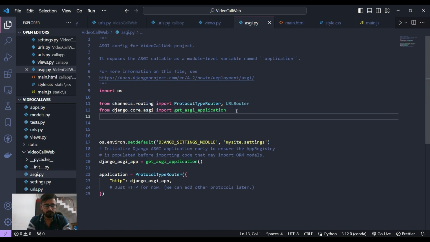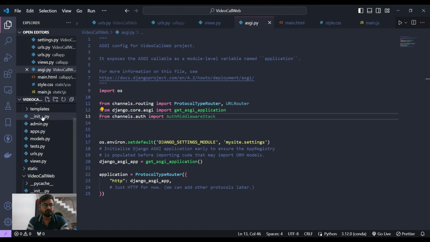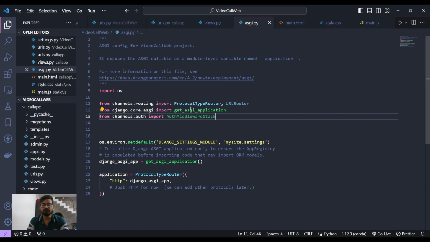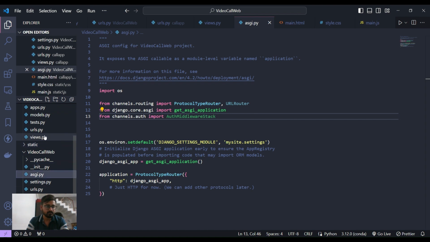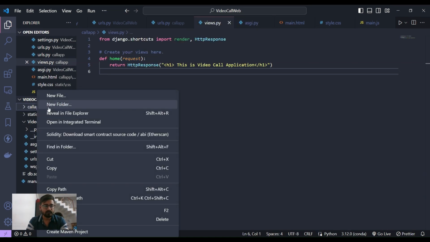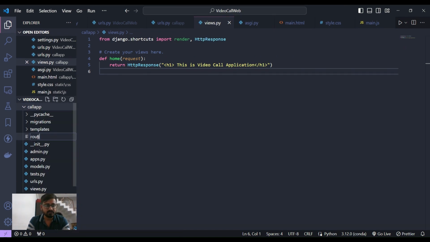And now from channels.auth we will import AuthMiddlewareStack. Here the suggestions are really important for coding purposes. So channels.auth AuthMiddlewareStack has been imported. Just like for views we have the urls.py file, for Django channels we will need a routing.py file. From that routing we will provide our Django channels as a routing for our WebSocket connections. So let's have that routing file, not in the project directory but in this call application, routing.py.